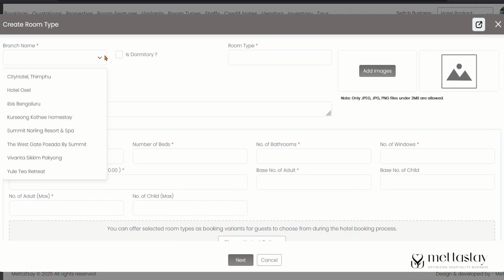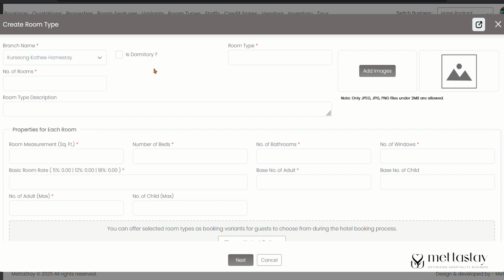First, select your specific branch. For example, we are selecting Karshiang Koti Homestay here. There will be a checkbox here asking if it is a dormitory. If your property has many beds in a single room, then select this. Otherwise, it is not needed.